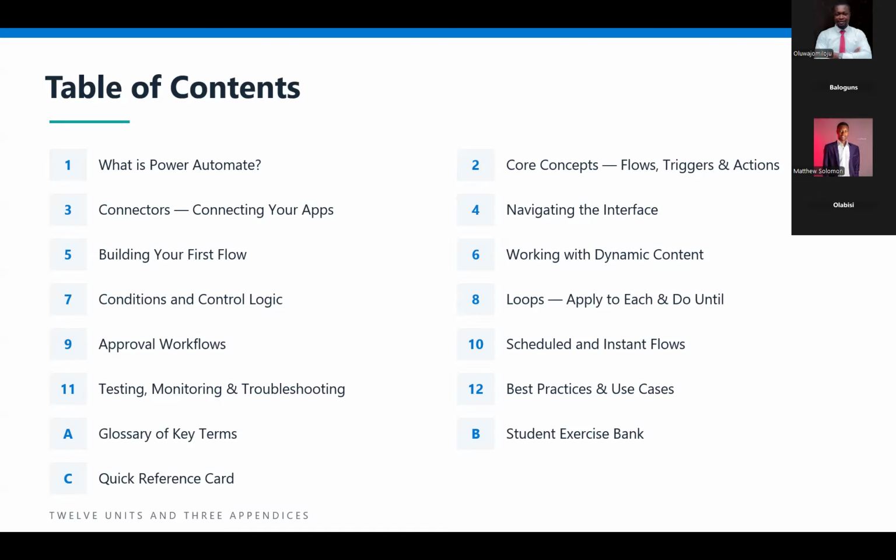Then we have what we call scheduled flow and instant flow. We'll get to learn about this as well. What is scheduled flow? What is instant flow? Or automated cloud flow. Testing and monitoring, troubleshooting. While we do all these things, there are still going to be errors. There are still going to be little changes that will occur. In fact, I've had flows that after building them and working for over a year, something just happened and it stopped working. So that's where troubleshooting comes into place. We'll also talk about best practices and use cases as well. So let me move to the next slide.